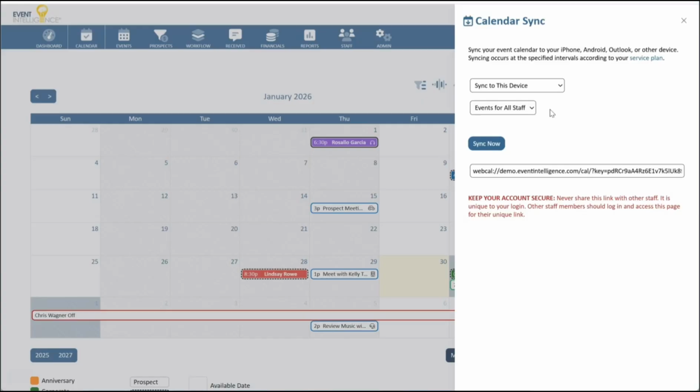So everybody in your company, each staff member, can each subscribe separately, and they can each have on their local device all of their events, their meetings and appointments, and their tasks and reminders.